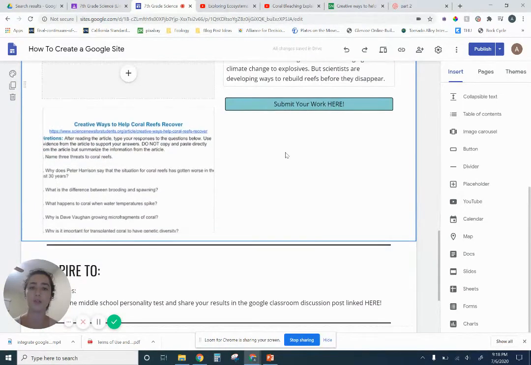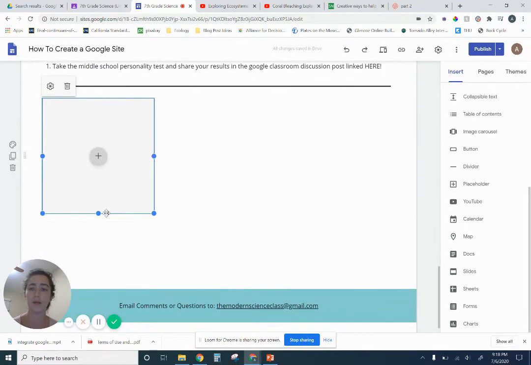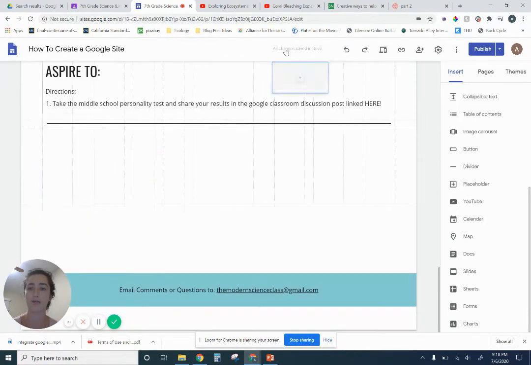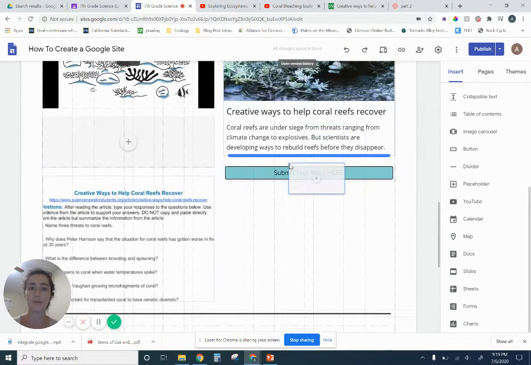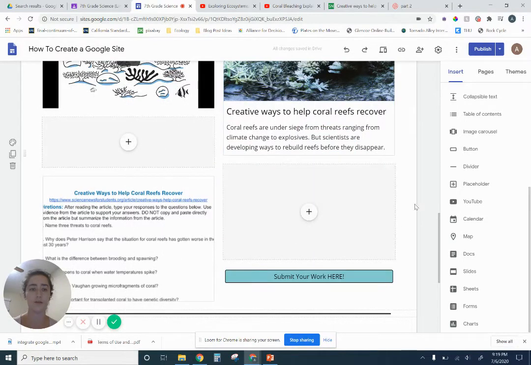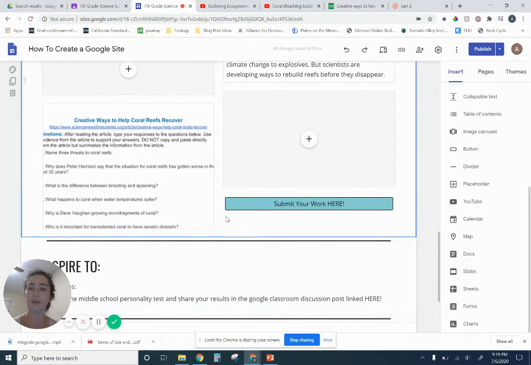Again, if you wanted to add some space to this, you could add a placeholder and resize it and drag it around so that students could maybe work in a counterclockwise or clockwise fashion. That is how you can integrate with your Google Classroom here.